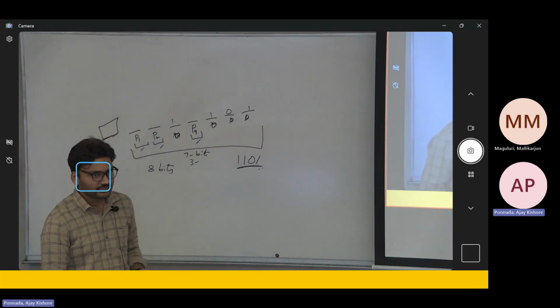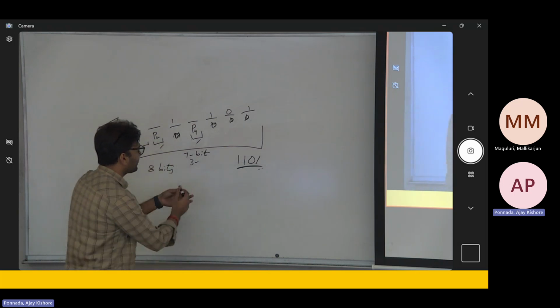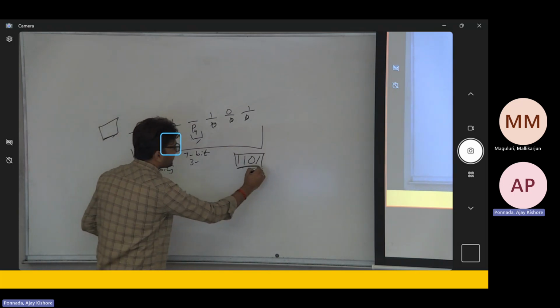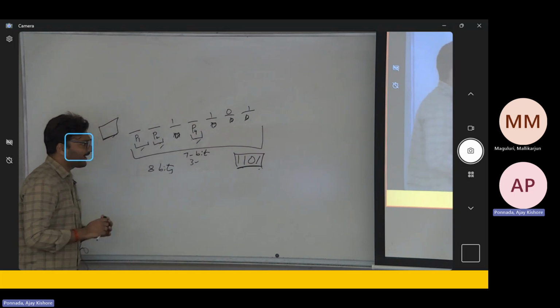So how do we get to know about P1, P2, and P4? We know the data. We have the data right there in our question, but we want to find the parity now. So anyone worked with parity bits before?